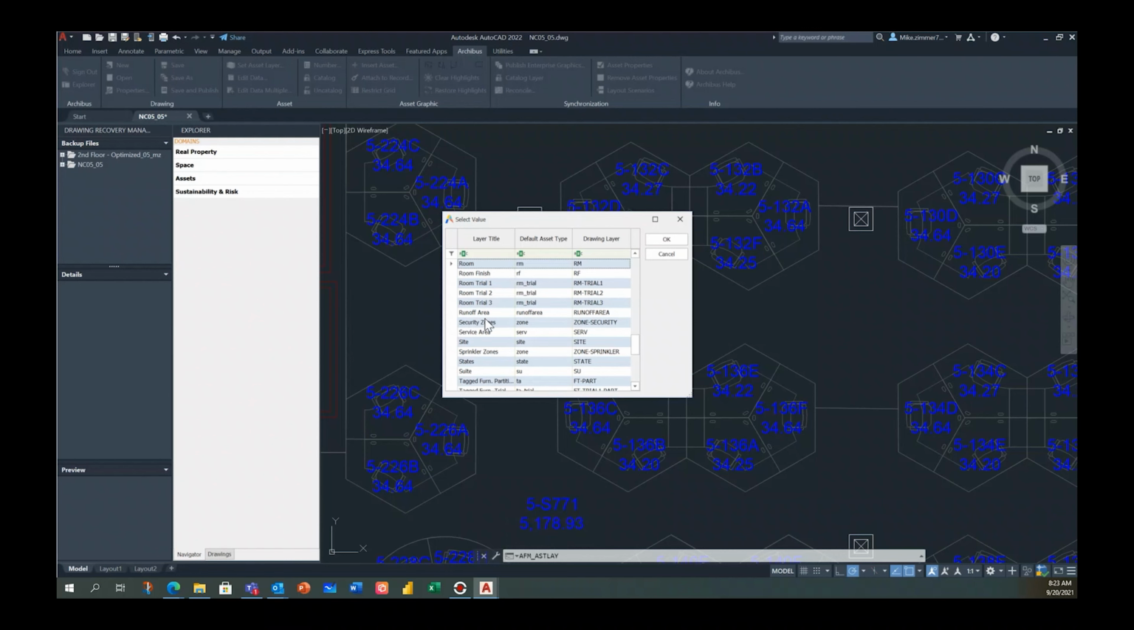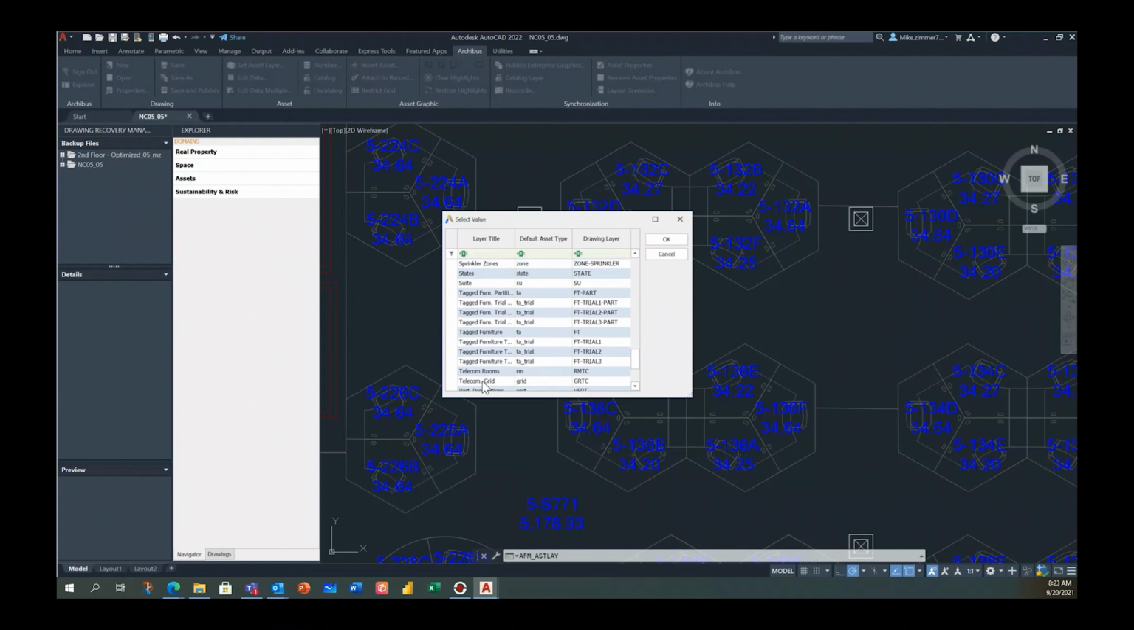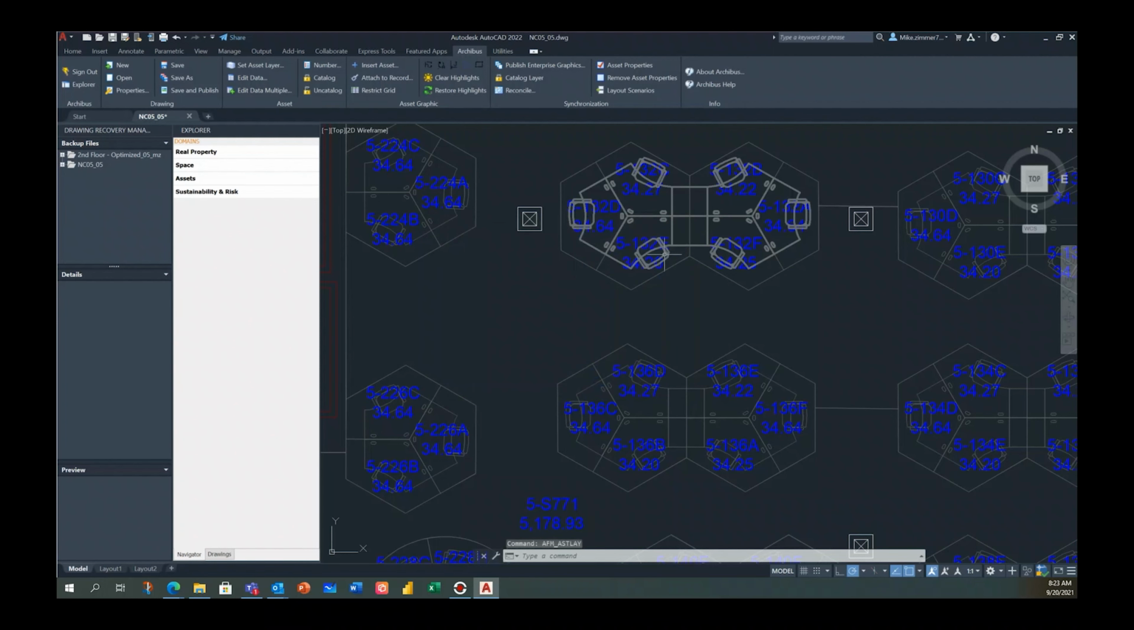So we set the asset layer that we're going to be working with. In this case, it's the room layer here in AutoCAD. And we'll see how this translates over into Archibus here in just a moment. But as you can see, there are all the different layers that we are going to be including information about this floor plan on. And you can very easily sort down to the specific layer that you're needing to use. So we set the room layer there.